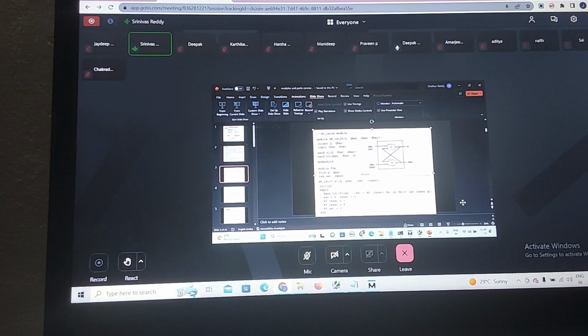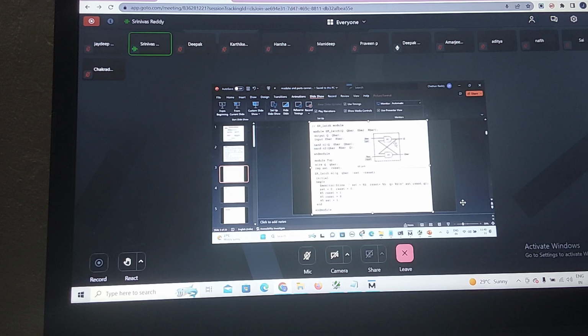Now this is the design. Test bench is used to generate the input and output. So in the test bench, what are we doing? Module top. Outputs are declared as wire data type, while inputs are declared as what? Reg data type.